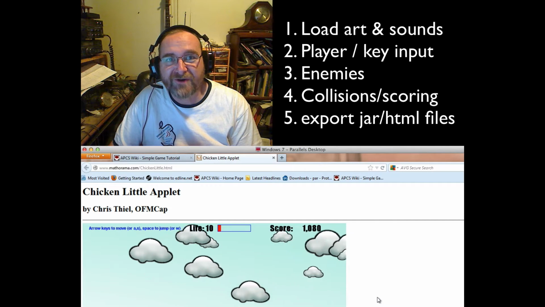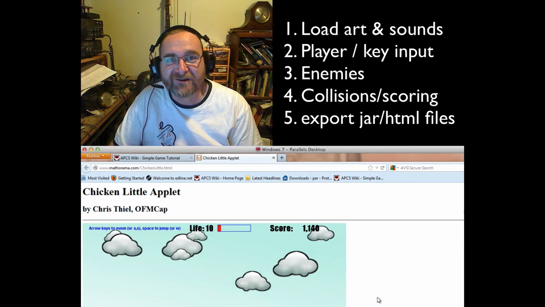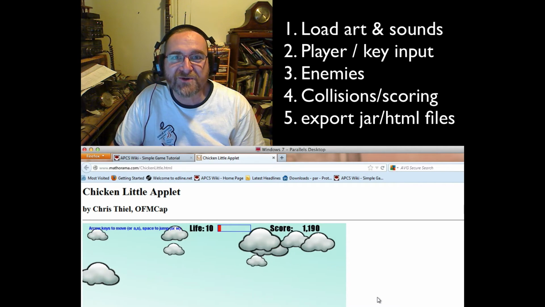It can be a little frustrating at first, so I've broken it down into 5 little steps. I'll explain a little bit of the code too as we go.